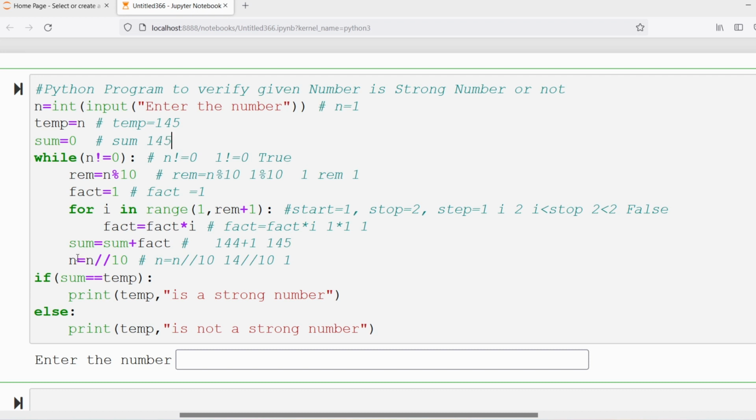Then what you are writing? N is equal to N floor division 10. What is the N value? 1. So 1 floor division 10 will give you the quotient as 0. So N value will become 0. Then again if you are verifying the condition, N not equal to 0. But what is the N value? 0. 0 not equal to 0? No, 0 is equal to 0. So this condition is false. If the condition is false, the statements which are there in the while loop will not be executed. The next statement will be executed.